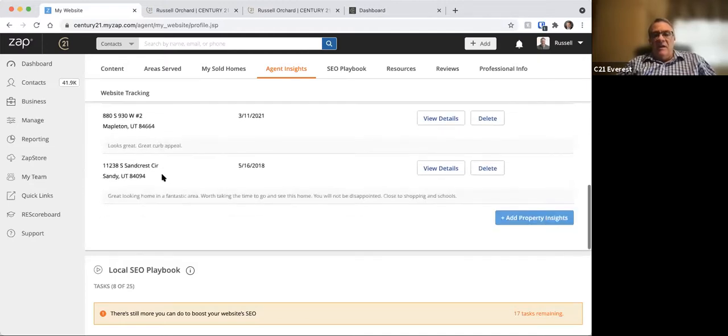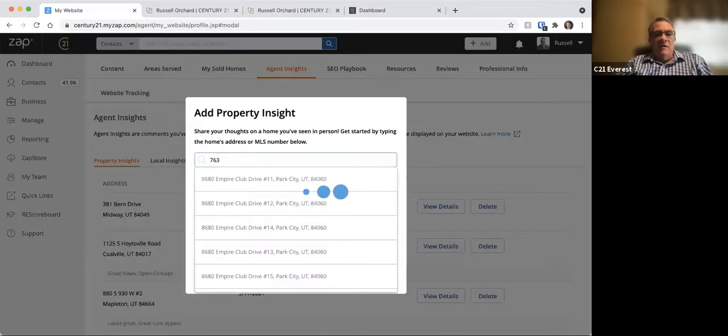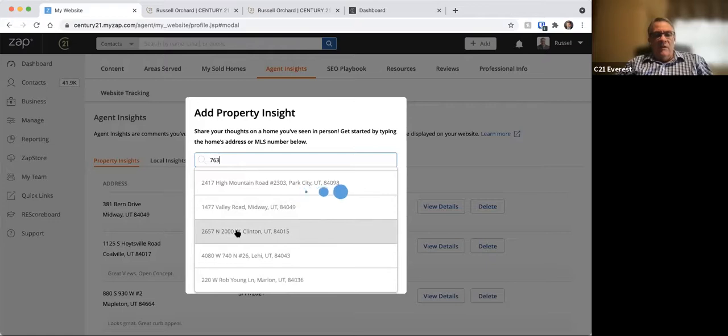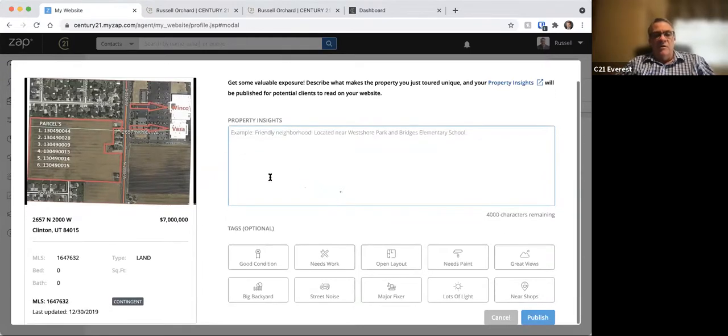Now, the nice thing is you don't actually have to have gone through it, meaning I could just come in here and click on add property insight right here. And then if I start to type in the address of a property here, you'll see it's brought up a number of properties. I could just come down here and click on that one. It's going to load that property, which is land for some reason. And then from there, I could type in whatever information about that I thought. So really, you could even just go pull it up on the MLS, look at pictures. I could type in some information about the pictures, and there are tags that you can create for it that you can click on, and then you would just hit publish.